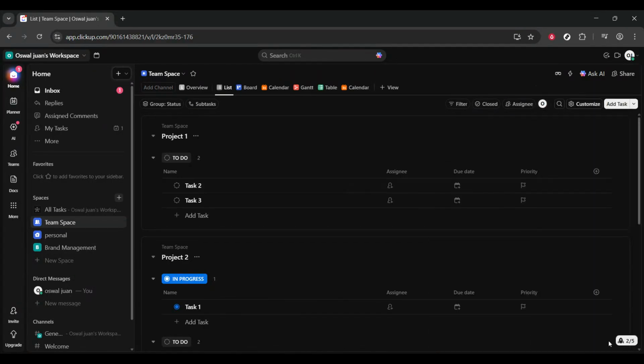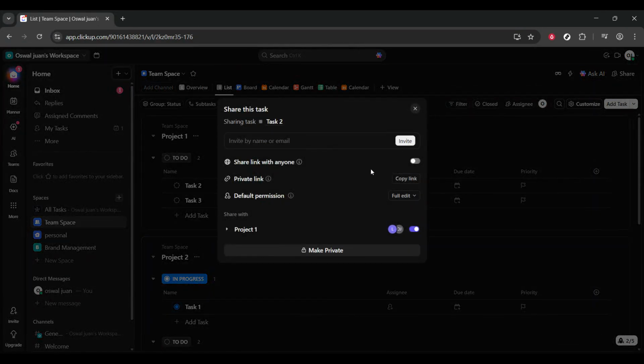Once you click on Sharing and Permissions, a panel will open with different sharing options. Here, you can manage visibility and generate a shareable link. To share the task quickly, simply click on the Copy Link button. ClickUp will automatically copy a secure link to your clipboard. You can now paste this link into an email, chat message, or anywhere else you need to share it. Anyone with the proper permissions will be able to view or interact with the task based on the settings applied.